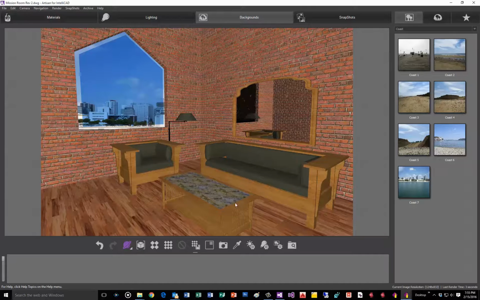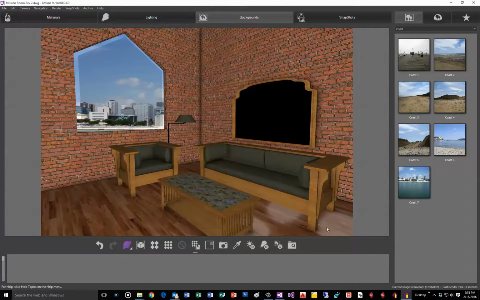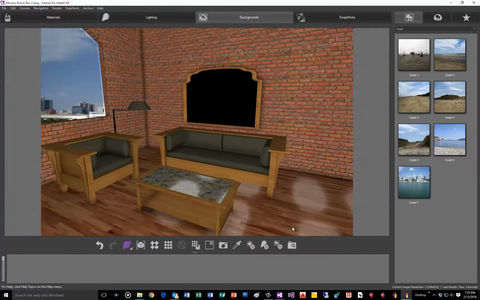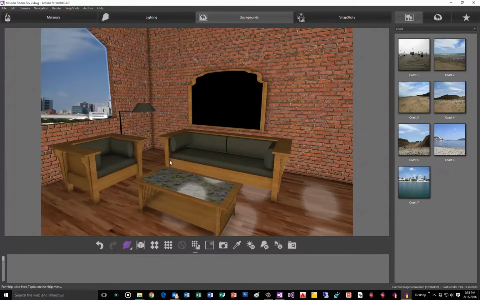And there's a bit of a reflection on this marble too. I don't see anything. Oh, there was a little bit over here on the floor. I just moved my view a little bit. Can't see it, but there was a little bit of reflection on the floor as well.